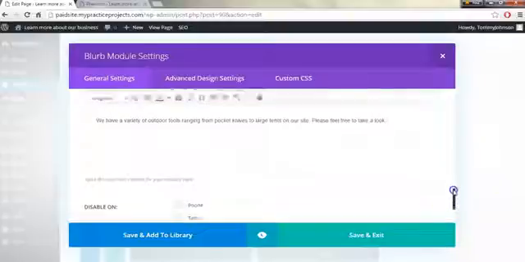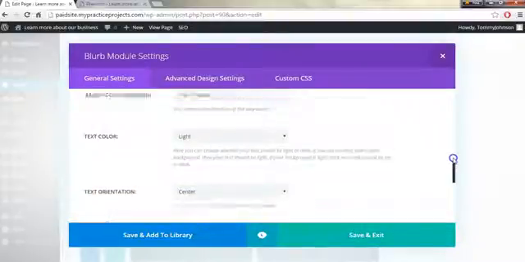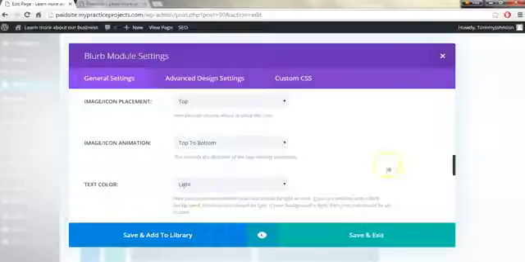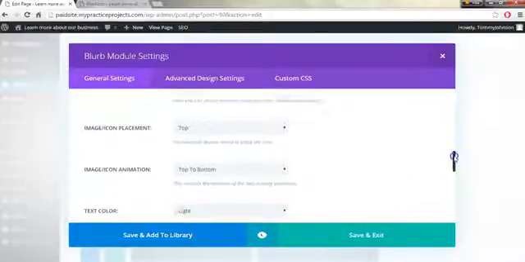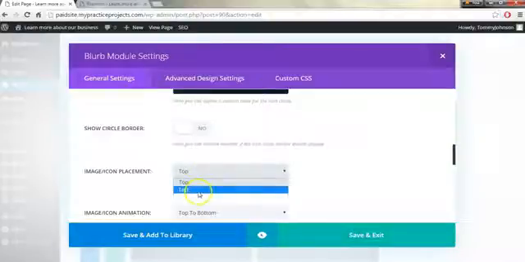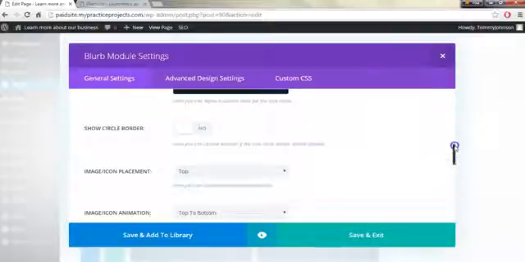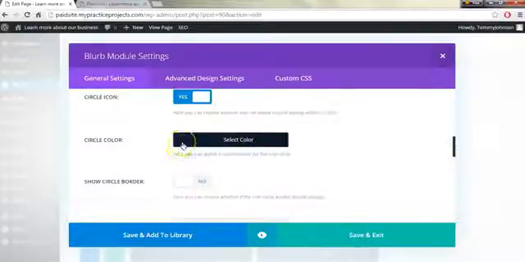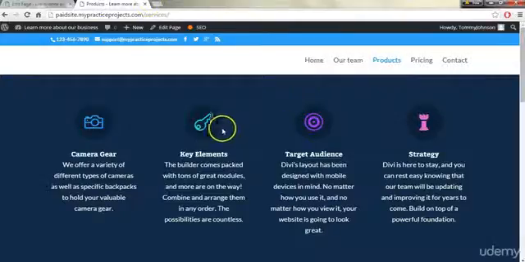I do want to just say, if we go into this area here, we can change the text color to darker or lighter, depending what we want. We can have the image placement at the top or to the left of it. I always like using the top, but sometimes people prefer the left. And this is the circle color as well. So you can see that here the circle color is this.